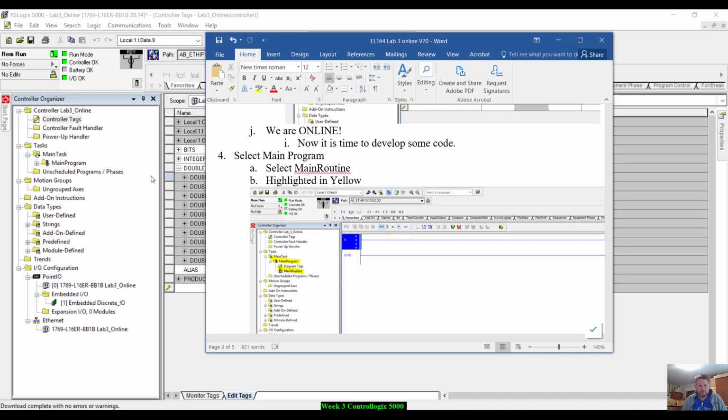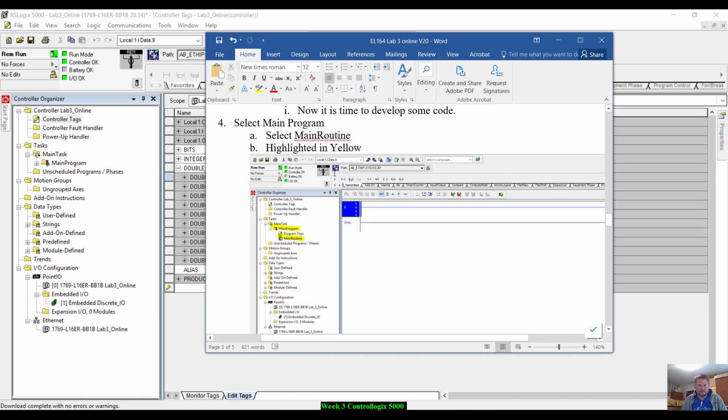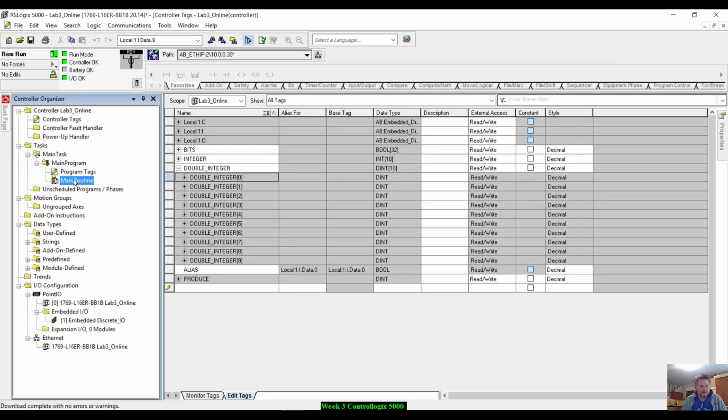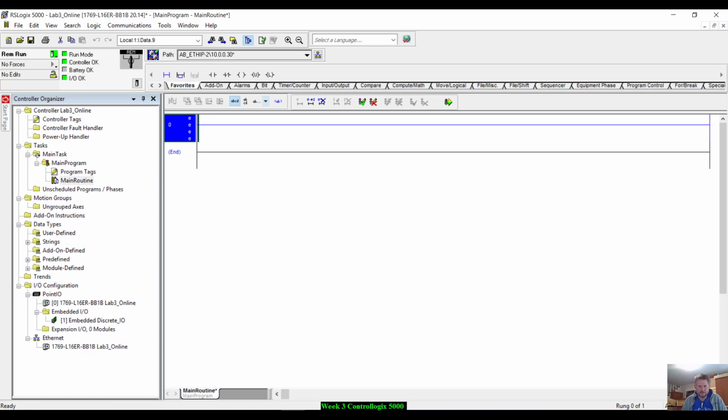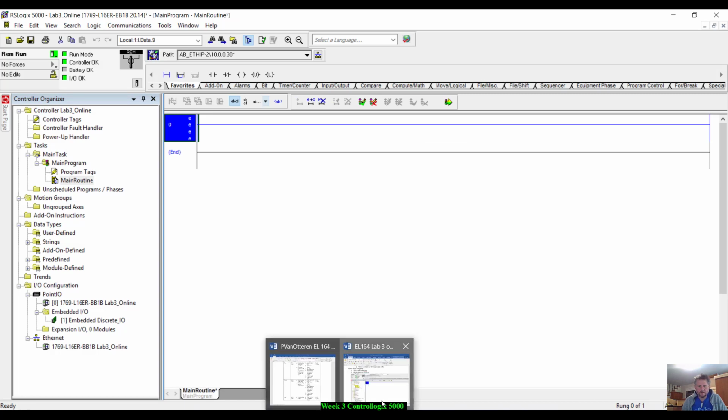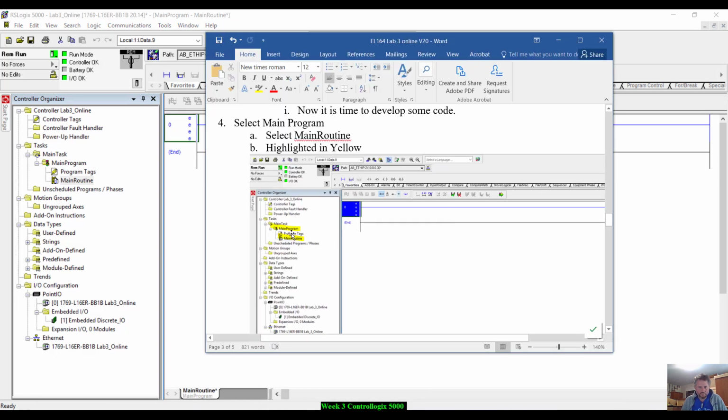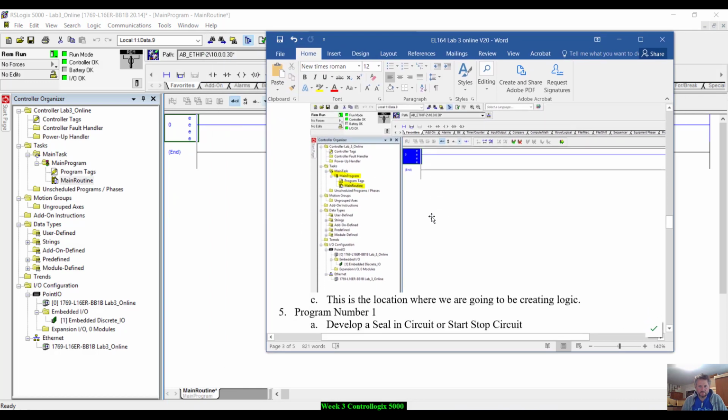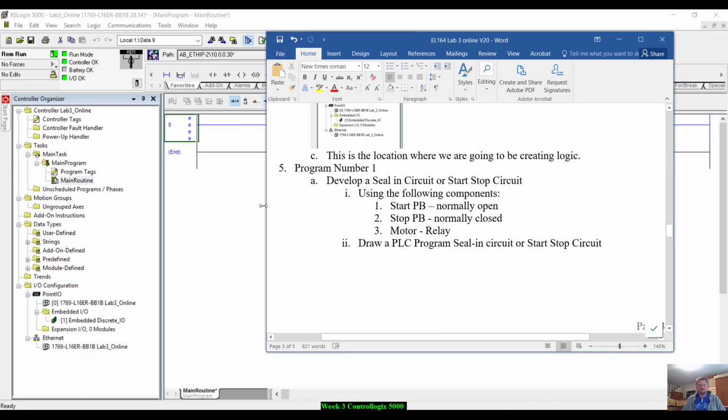And so now we're online. Woo woo, we're in business here. We've got some good stuff going on here. So next piece, we need to start developing a program. So select main program and main routine. So we've got main program, main routine, and voila, we're there. So bringing back that document here, main program, main routine. We are looking the same as we are in the lab report. This is going to be the location where we're going to start developing our code.